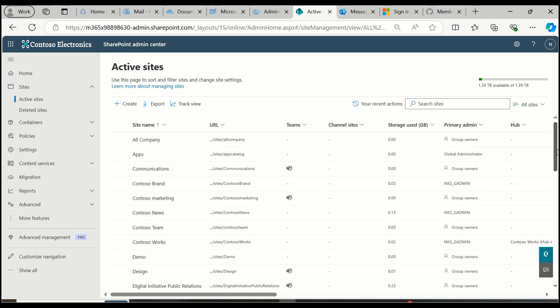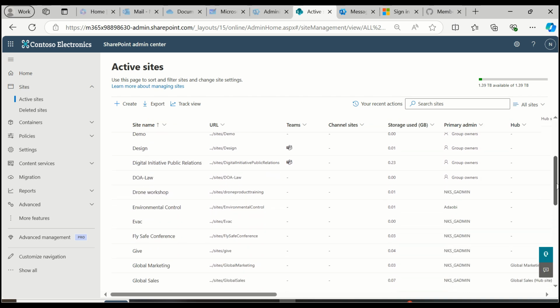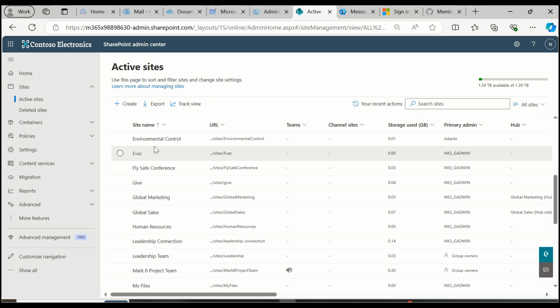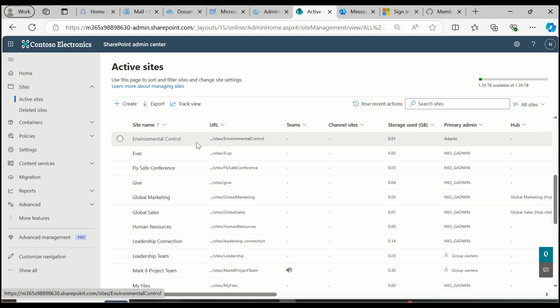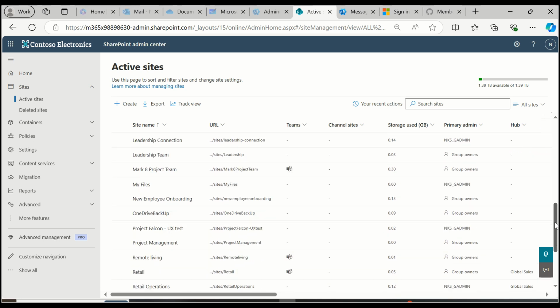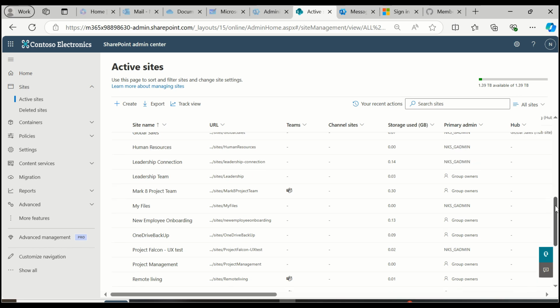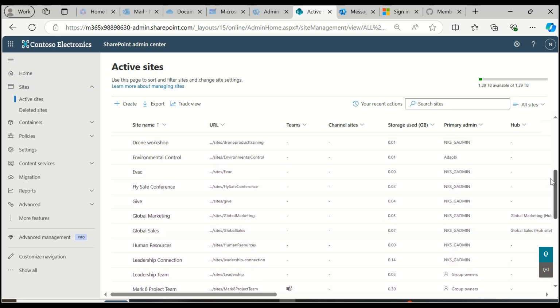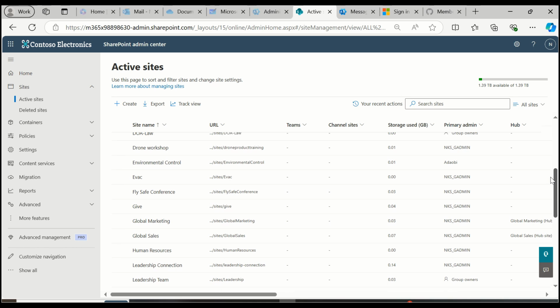So I'll just scroll down here and look for, now you see environmental control site is showing here, and as well project management, which is P. We'll scroll down to P and we see project management. Now remember that I did not add the admin as a member to the site, so let's see whether he will have access to it. So this is it. I will just open it.